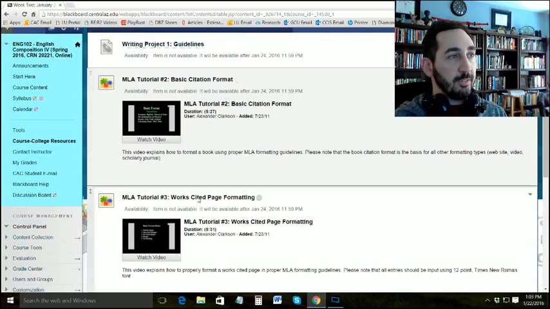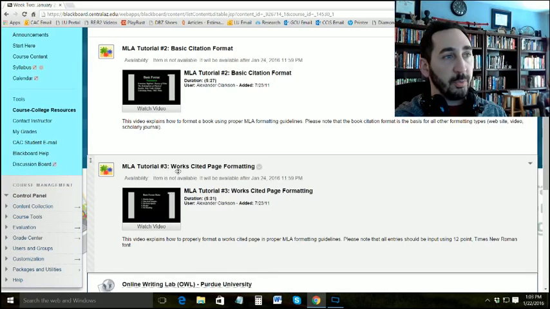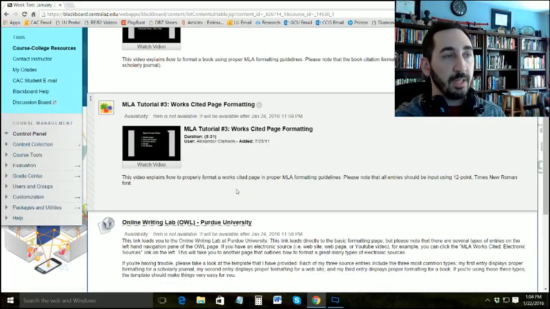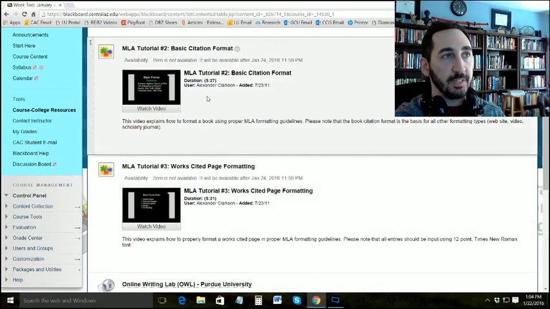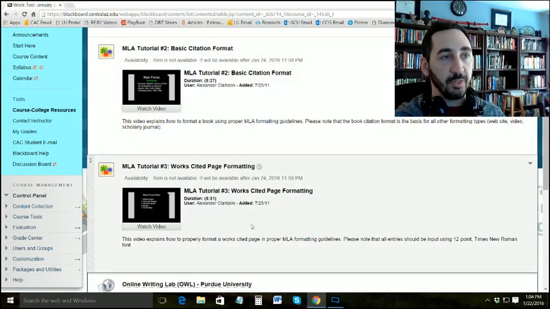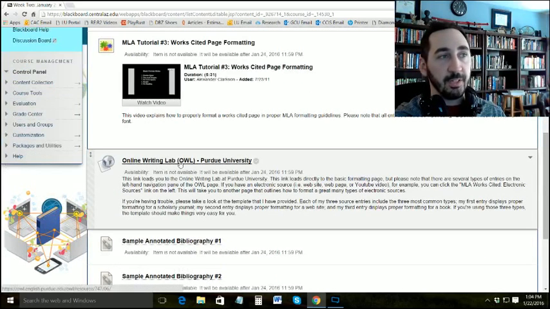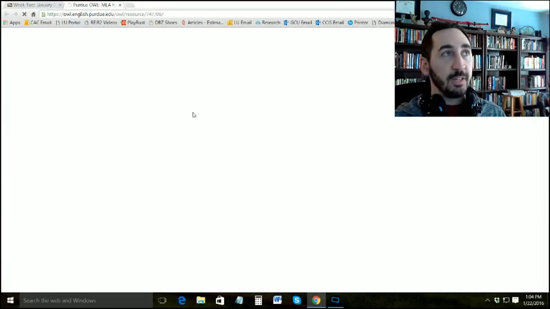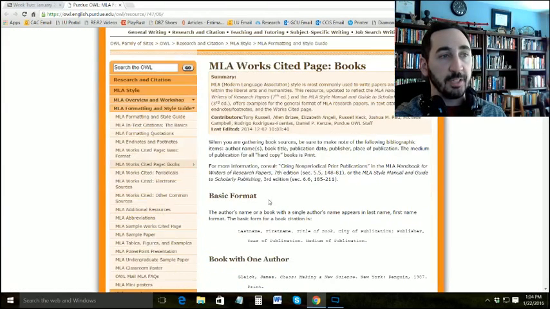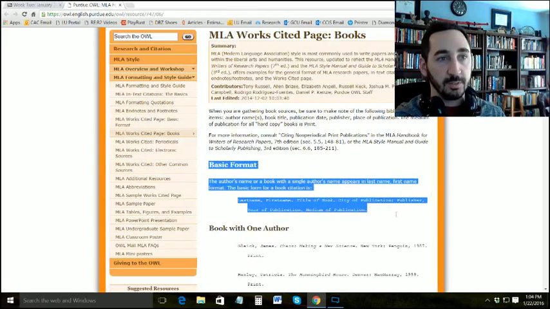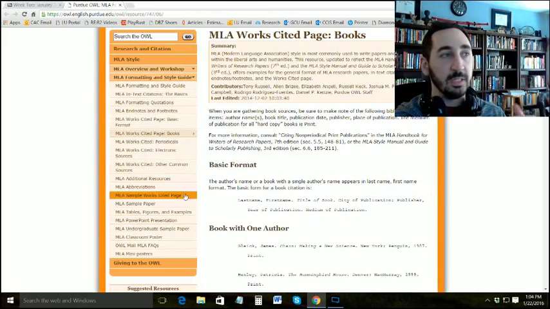Once you check that video out, the MLA tutorial number 3 actually shows you how to format the page, and it shows you what it should look like. And then once you kind of get the citation down with video 2 and with video 3, figure out how to format everything. The online writing lab, the OWL at Purdue University, that is a website that I've provided here for you. You can come to this website and it shows you the basic format for a book. Like I said, that's kind of the base model.